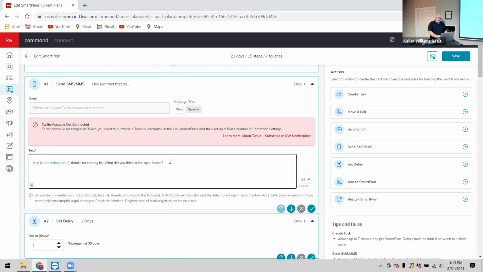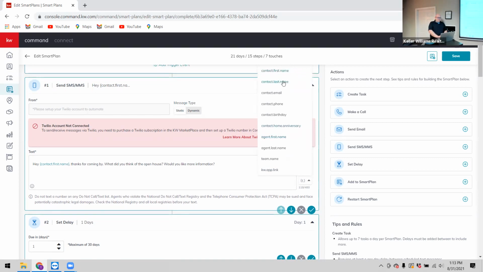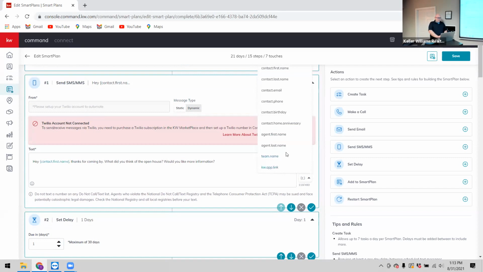Maybe I want to add, would you like more information? Now that'll send it into the text. If I wanted to add another merge field, I can click on this box right here. It says use merge fields to automate content with associated subject. I can use first name, last name, their email, phone number, birthday, home anniversary, my first name, my last name, my team name, or my app link.